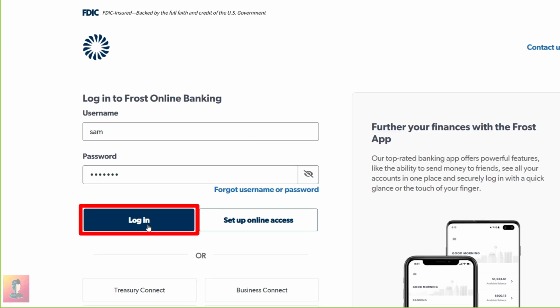Finally, click on the Log In button to securely access your Frost Bank online banking account.